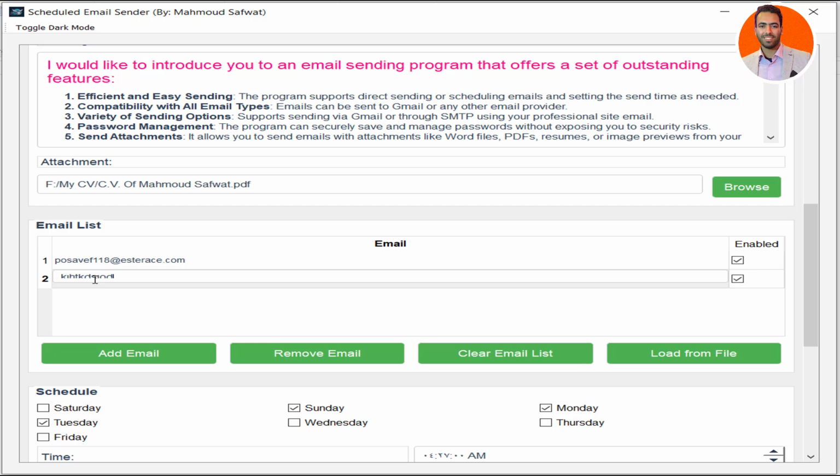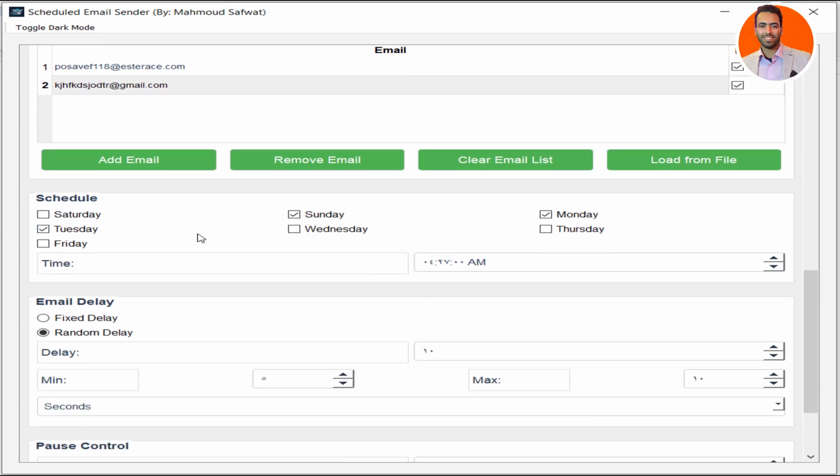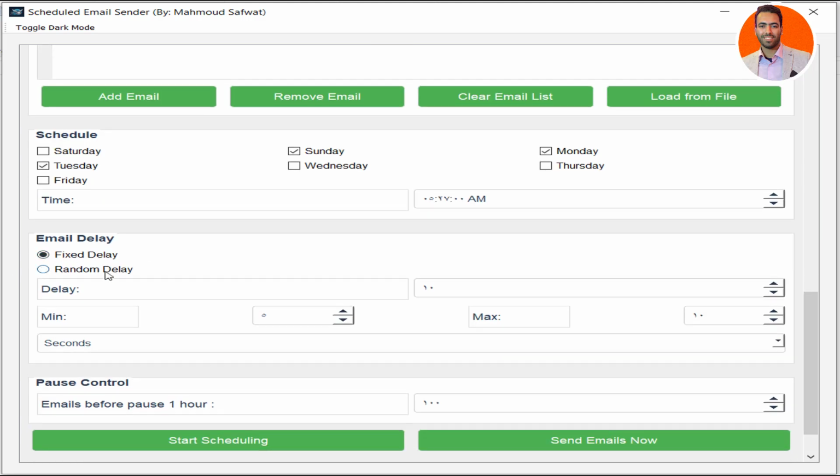You can add an unlimited mailing list and manage it by selecting a text file from your device for automatic sending. You can schedule emails by selecting specific days and times for automatic sending with ease and accuracy. You can also control the interval between each message with a fixed or random timing.